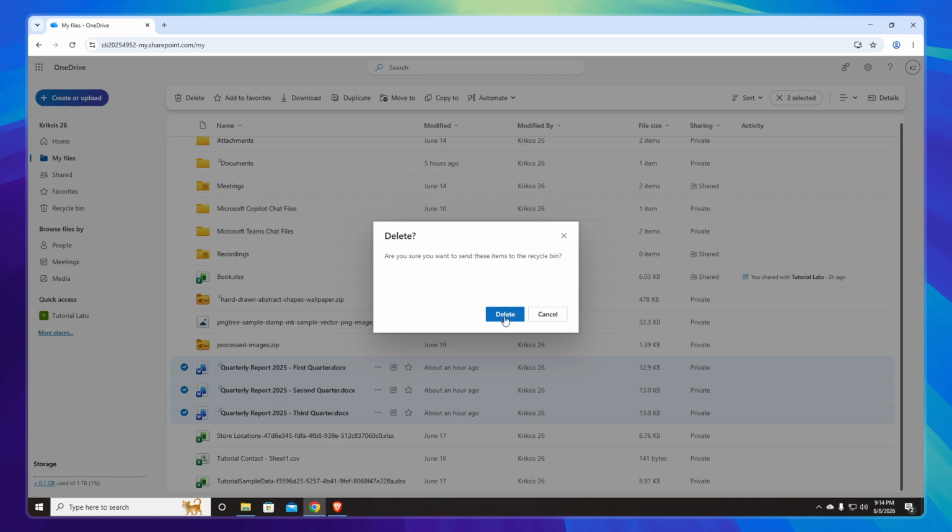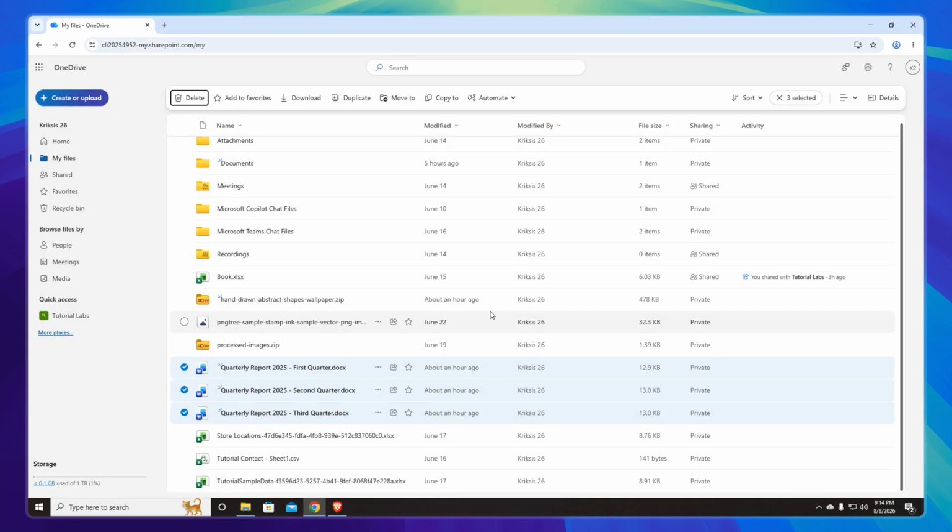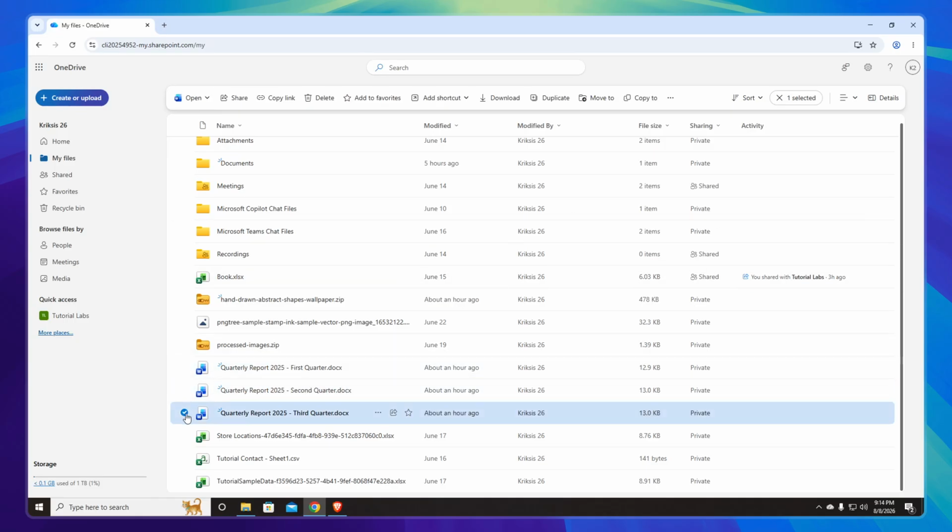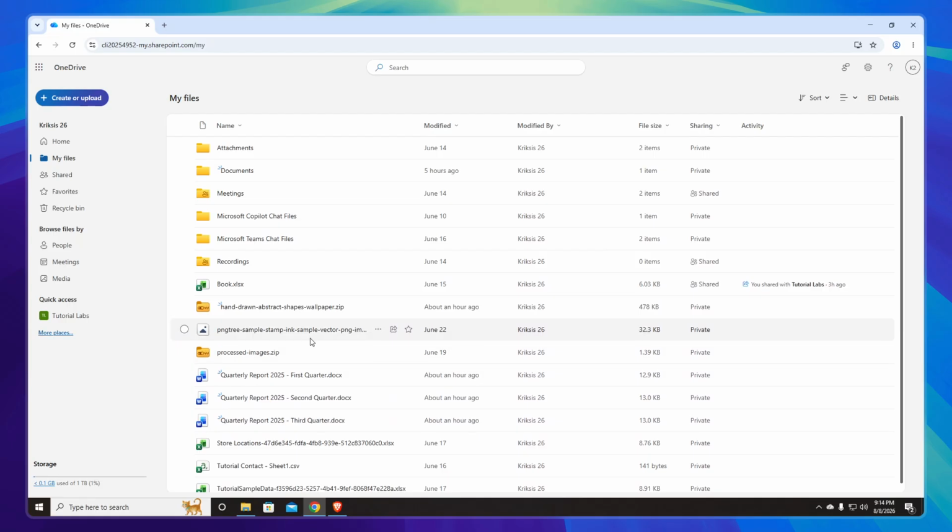Your file will now be moved to the recycle bin, where it stays for a limited time before being permanently deleted. This gives you a safety net in case you accidentally delete something important and need to restore it later. And that's it! You've successfully deleted a document from OneDrive and cleared up some storage space.